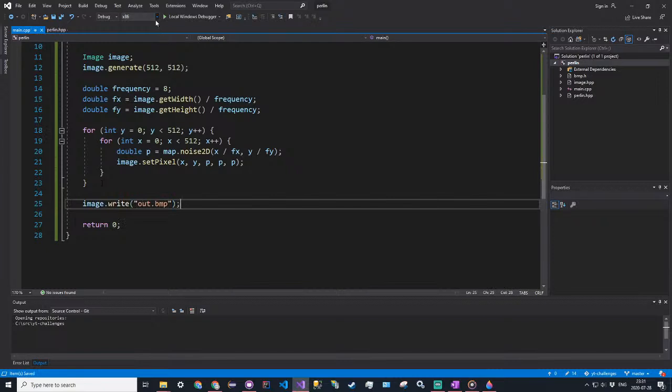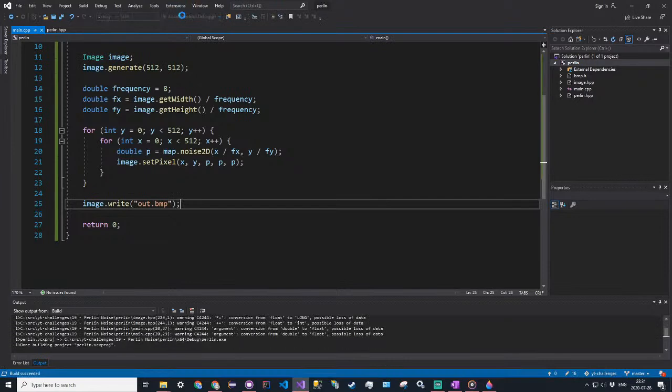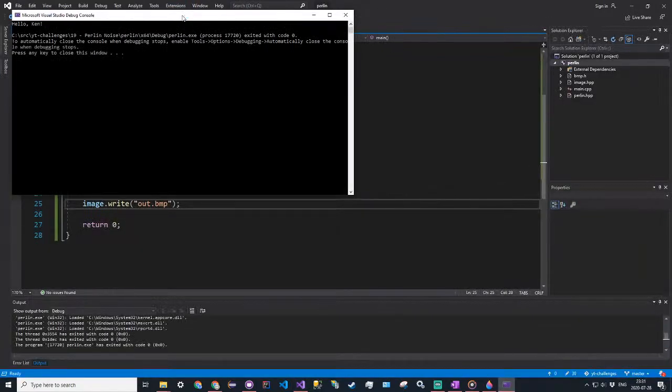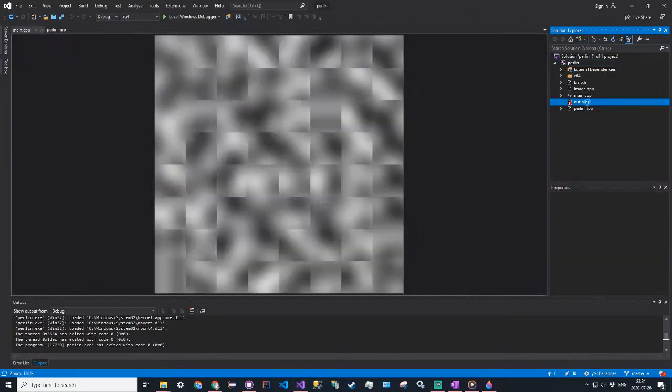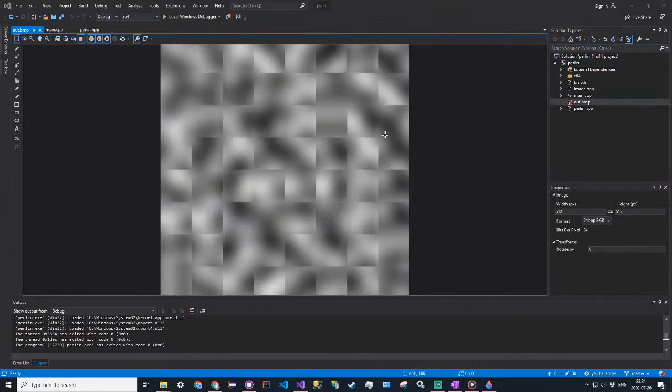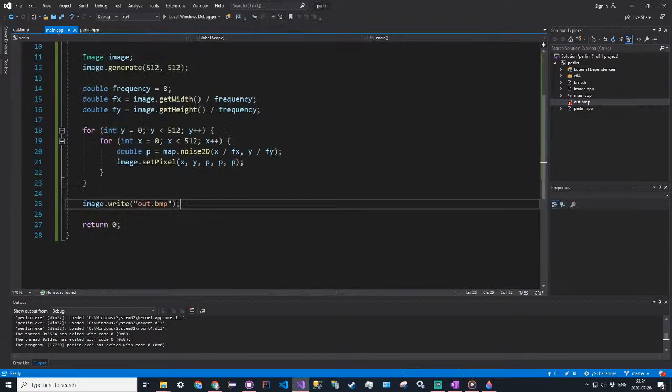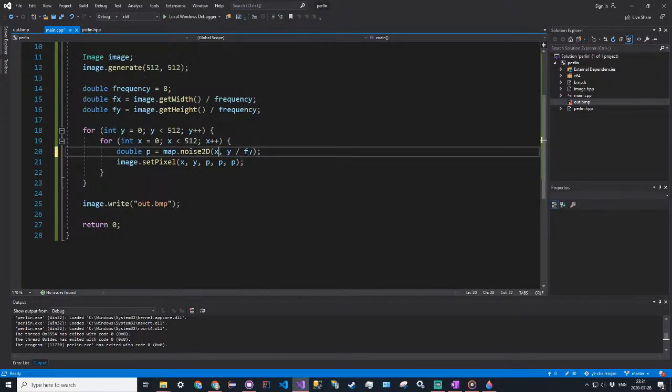Alright, now we can go ahead and run it for the first time, and we'll see what we get. I hope we don't get any errors. And alright, it ran pretty fast actually. So reload, and we get this sort of thing. I hope that actually might be an issue, so let's try it without the divided by fx and divided by fy. So just do x and y.